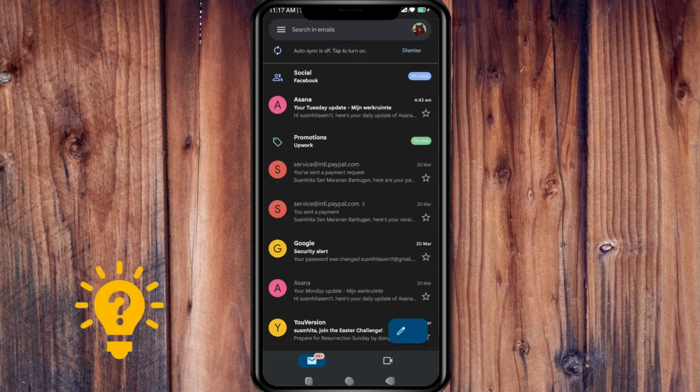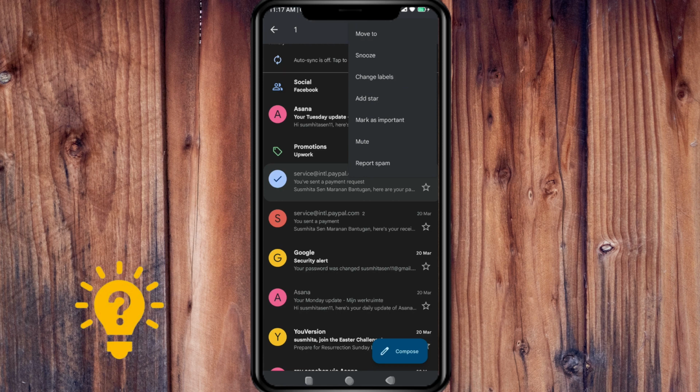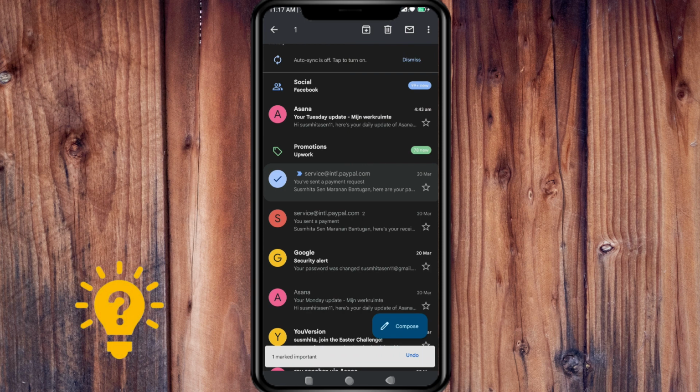Let's say, for example, this one. Then, tap and hold the email to select it. Then, on the upper right corner, tap the more icon, the three dots. Then, press mark as important. Now, it's already marked important.